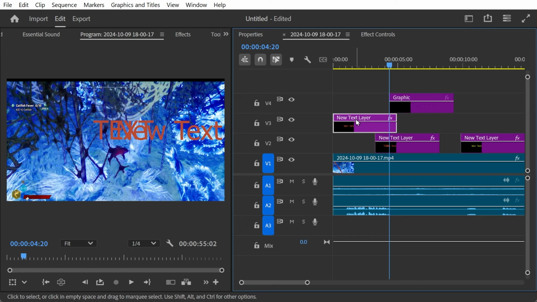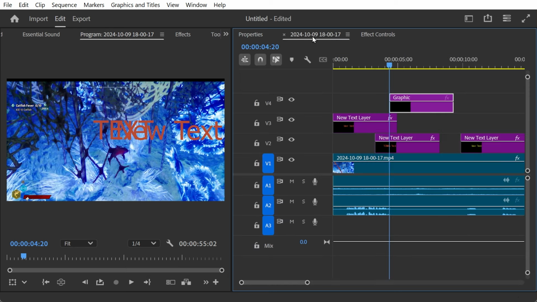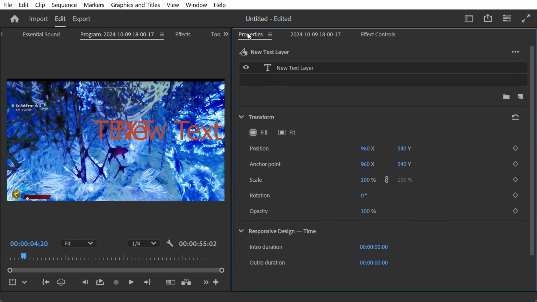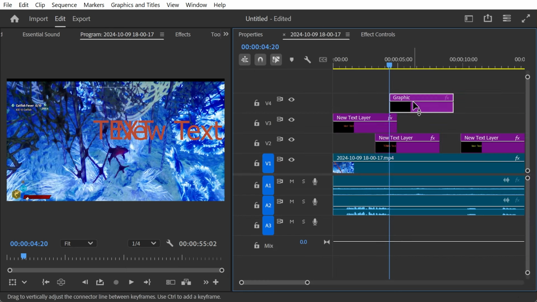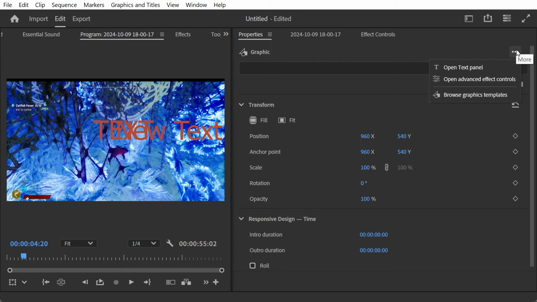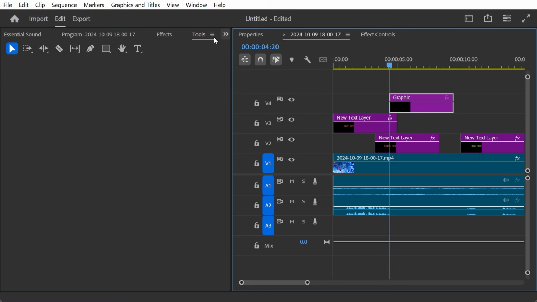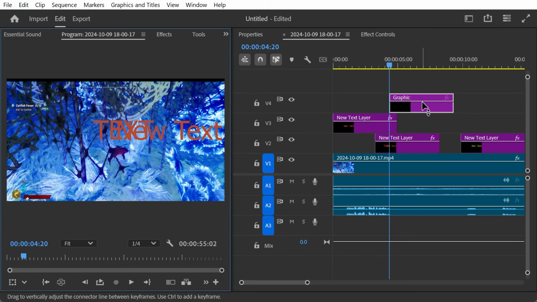What is the difference between a graphic and a new text layer though? Graphic has got this stuff, and the text layer. Wait, it looks the same though, doesn't it? I guess you can put them. Yeah, I don't know, man. Wouldn't say I'm particularly convinced by that.